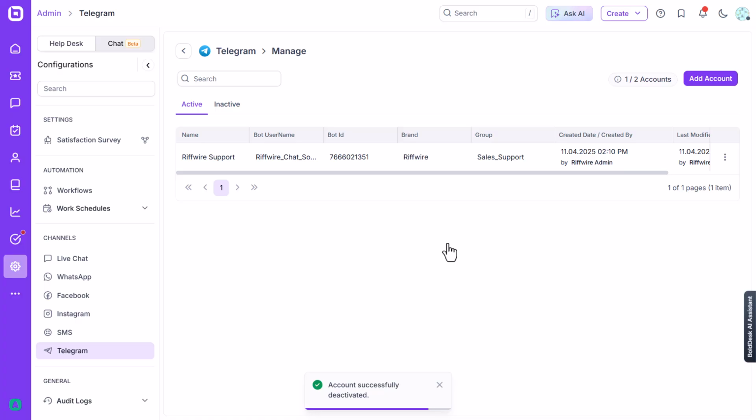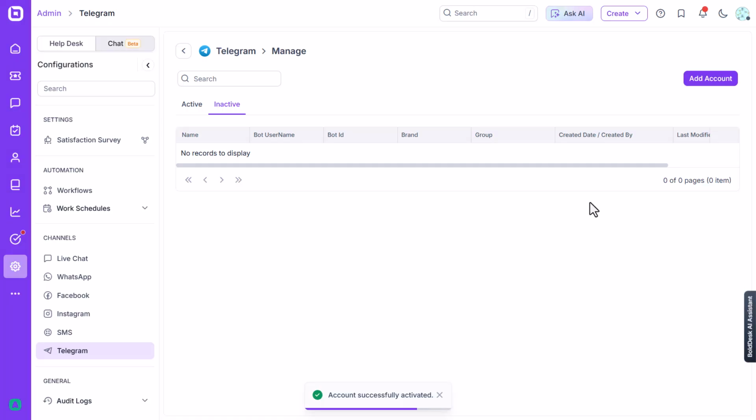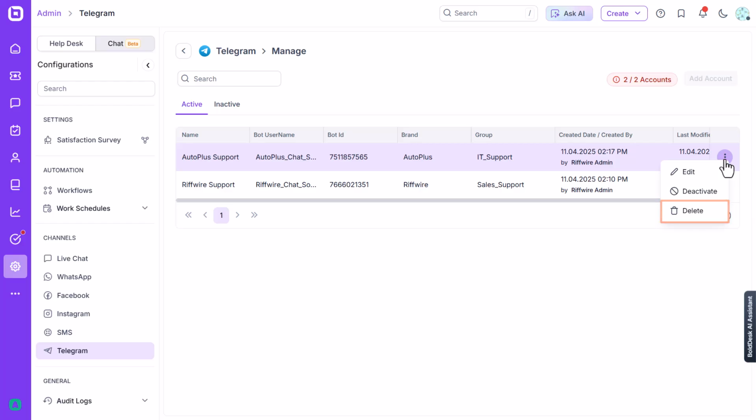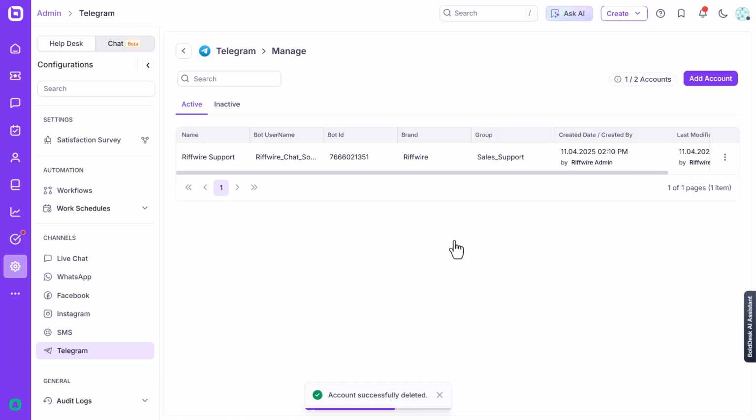All deactivated accounts will be moved to the Inactive tab. You can reactivate them by clicking the More Options icon and selecting Activate. To delete an account, select the Delete option on the More Action icon drop-down. That's how easy it is to integrate the Telegram app with BoldDesk.